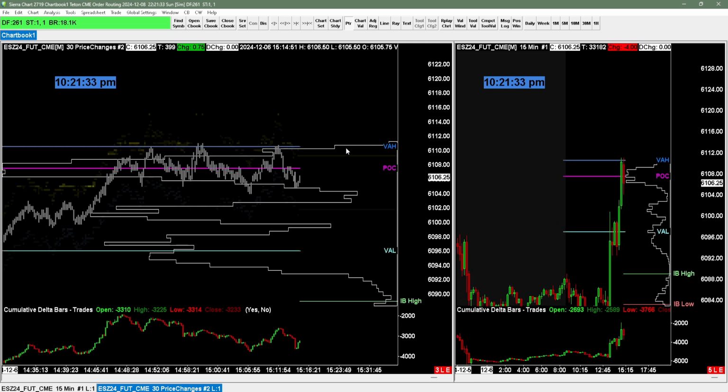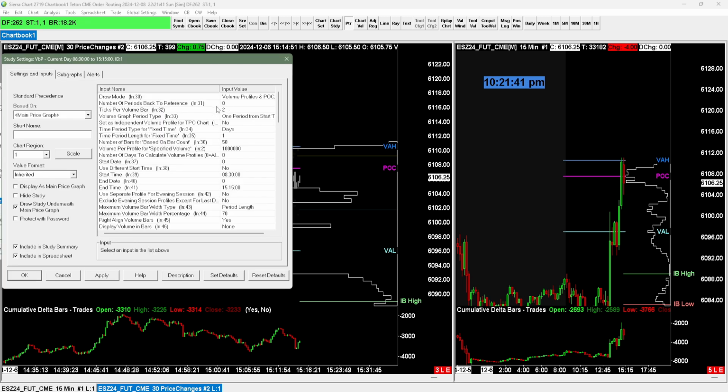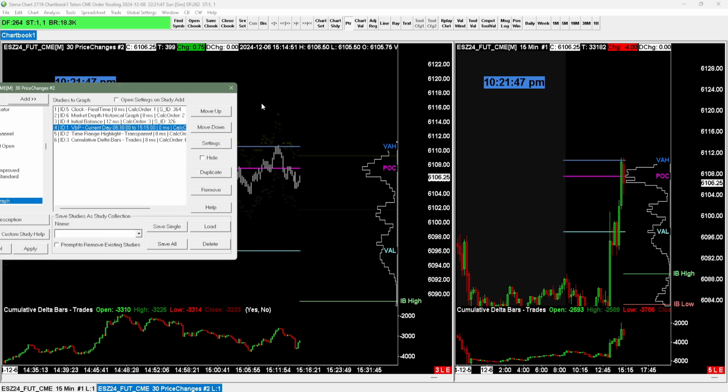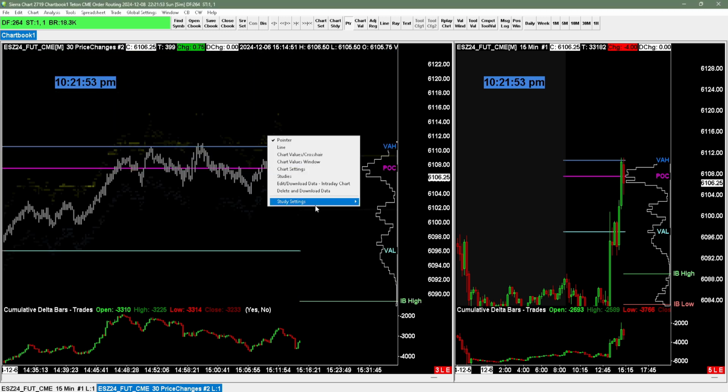But when we scroll back, oh no, the profile we had over here is kind of messing up. You can go in here and go to the volume profile, change the maximum volume width to about 5, and that will fix it for us. And now we have our profile, we have our market depth. Now we need our volume.